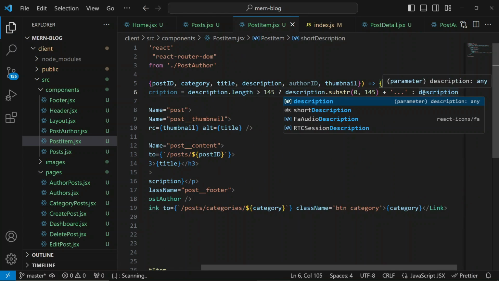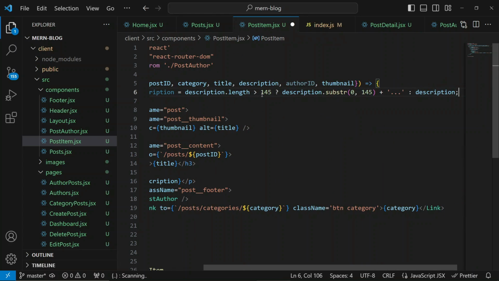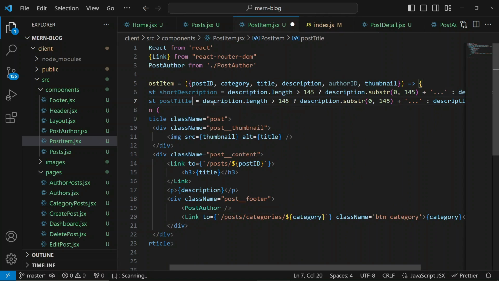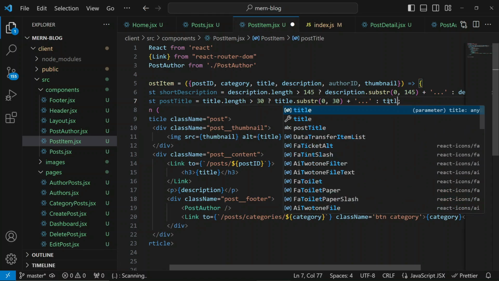Okay, so basically, if the text is more than 145 characters, then we are going to shorten it to that 145 and then add these 3 dots. Otherwise, all the description should show. And I'm going to duplicate this and do same for our title. So post title, that's what I'm going to call it. And that's going to check if the characters in the title is more than 30. If so, then we are going to shorten it to 30 characters. Otherwise, we show the full title.